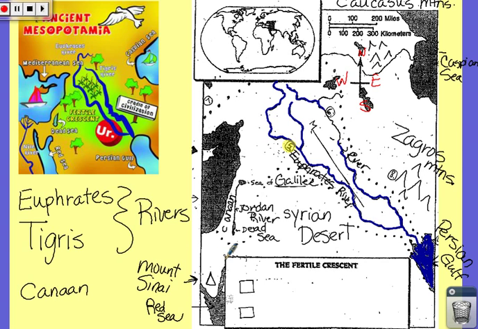Okay, from the corner of your map key up to this body of water, I want you to draw a jagged line. That's not a land bridge. That's connecting or showing you where two continents meet. This is the continent of Asia. Guess what this continent is? Africa. Okay, Africa and Asia.